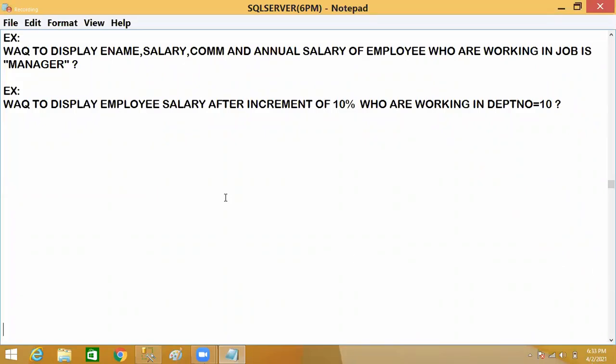For example, suppose one employee's basic salary is 10,000 rupees. For this 10,000 rupees, if I want to give 10 percentage of increment, so 10 by 100, how much will it become here? 1,000. Yes or no? 1,000. So this is the 10 percentage of increment.